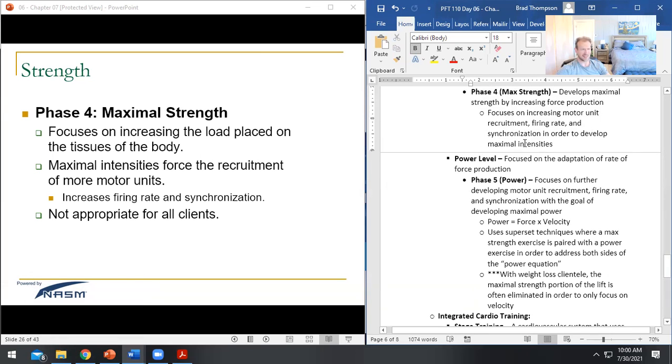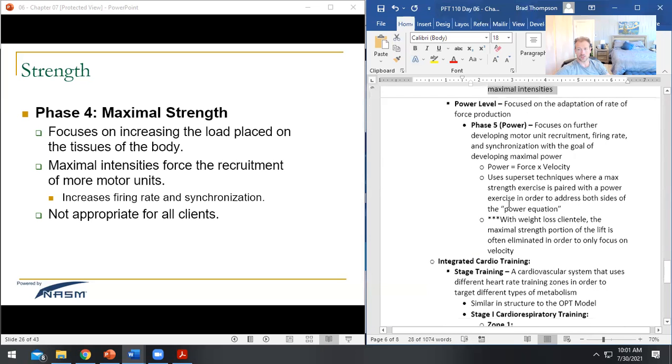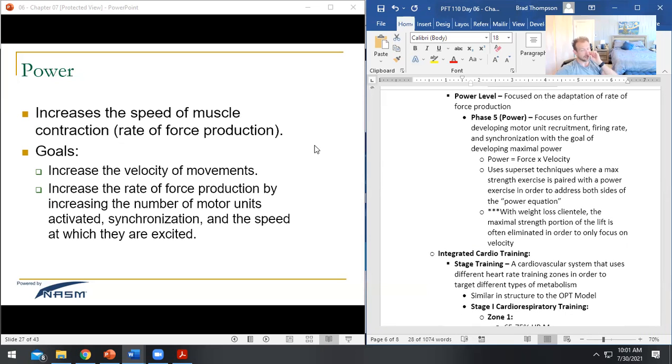How many reps are you going to do? At the very most 5. If you're doing 6 reps, it's too light. Go heavier. That's the real max strength side of things. And then we got the power level. The power level is all about increased force production, right? We're trying to get things as heavy as possible while also making them relatively explosive.